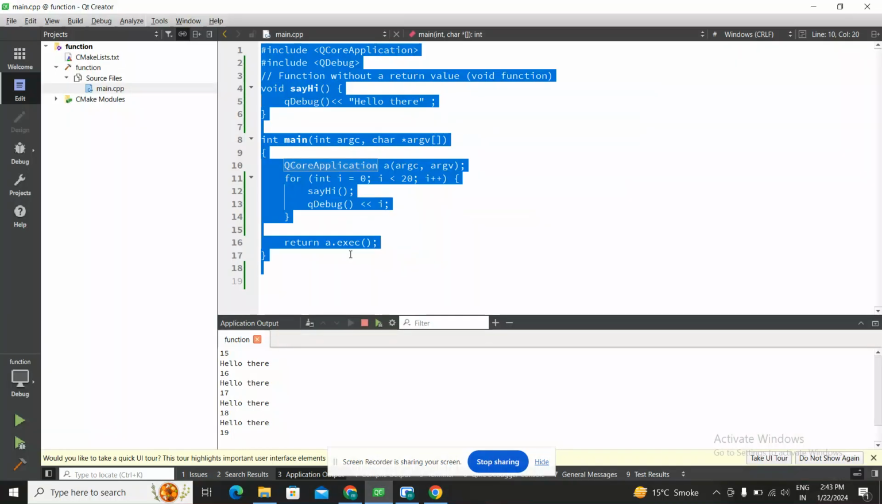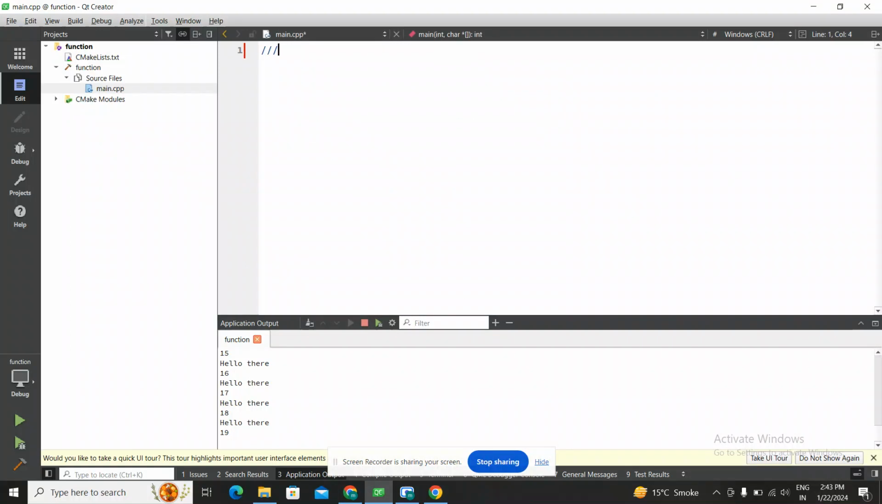Hello everyone. In this video, we are going to discuss functions in Qt. So let me first create this simple example to explain the functions in Qt. There is not much difference in the functions in Qt compared to C++.